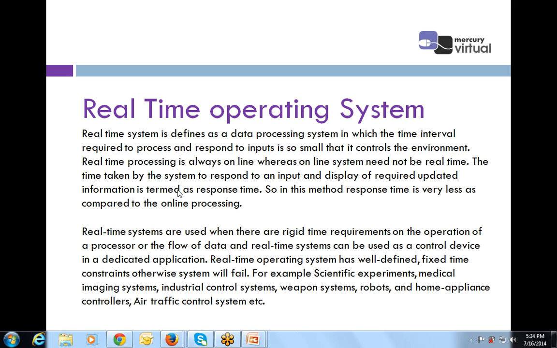For example, if we are using the real-time operating system, we are using real-time processing, then it is a mandatory condition to be online. But if we use online techniques, then there is no need for real-time. It means time does not play an important role in each and everything of the online. But if we are using real-time, then you must be online on the system.